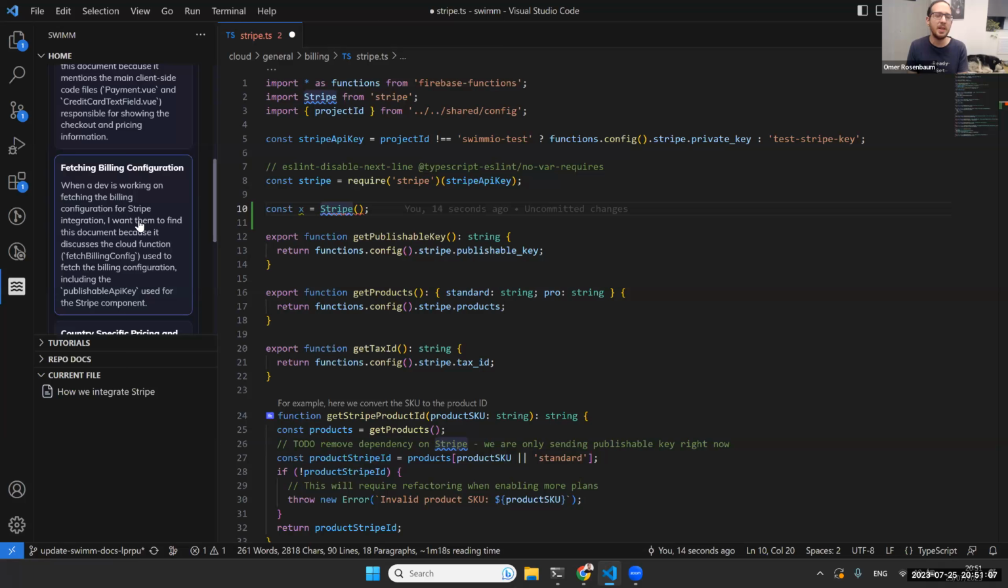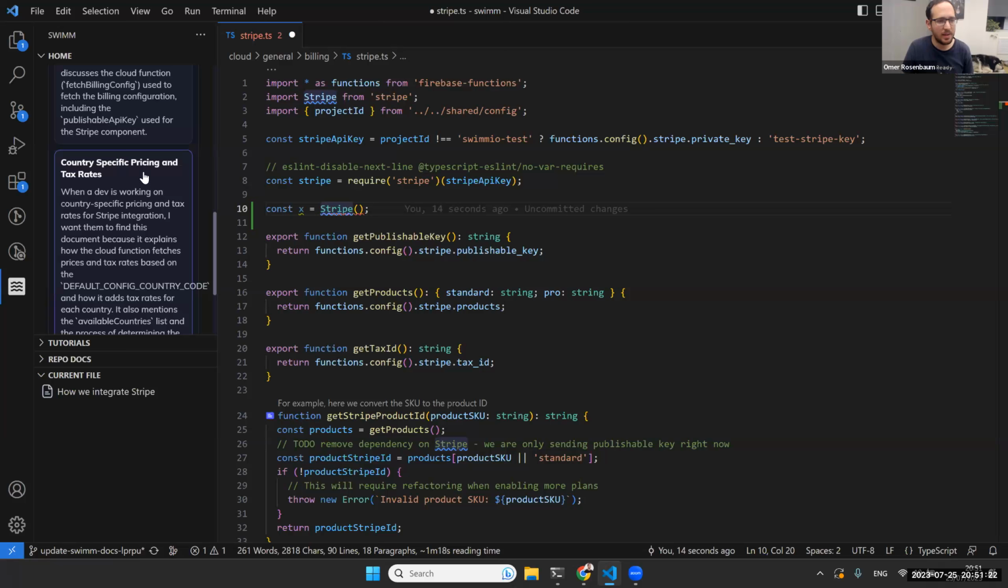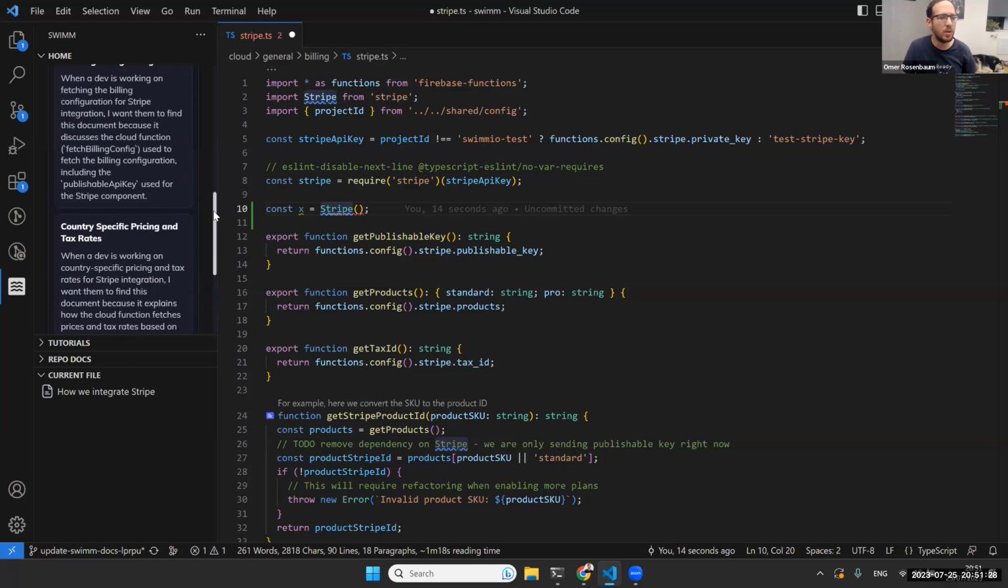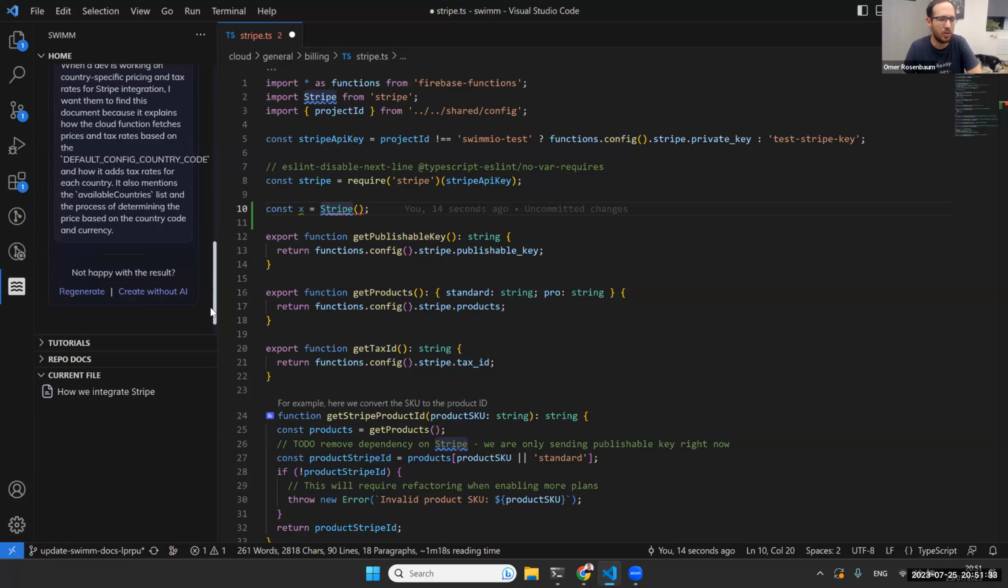Another is fetching billing configuration. So whenever a dev is working on fetching the billing configuration for Stripe integration, I want them to find this document because it discusses our cloud function, like Lambda functions. Or it could be country-specific pricing and tax rates. So when a dev does something related to the country-specific tax rate. So I want actually to see this one, but before I do that, you'll notice here that you can create without AI, as I showed you before, or just regenerate the use cases.